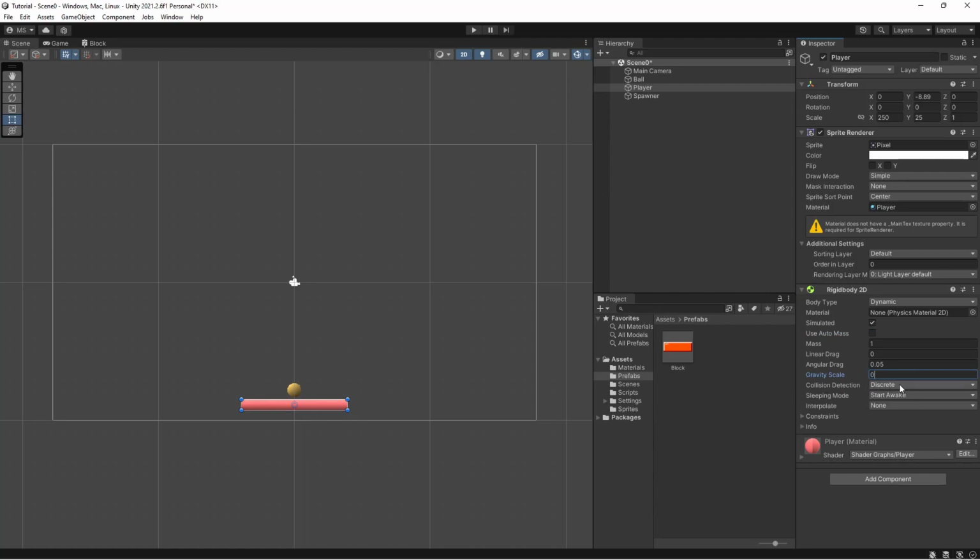And here we have Collision Detection. We want the collision to be continuous. Sleeping Mode, we don't want to change that. It's the order that functions will be executed. And here Interpolate, we want to set this to Interpolate to smooth its movement.